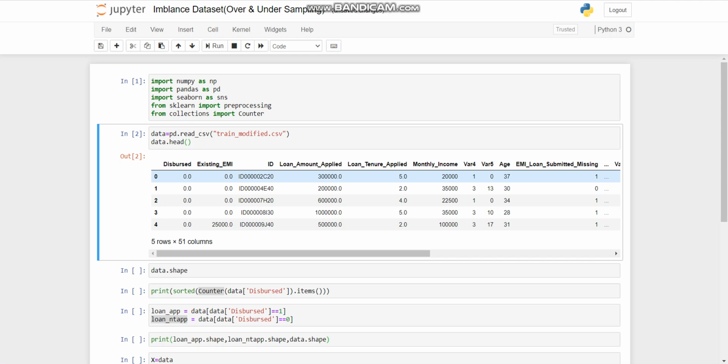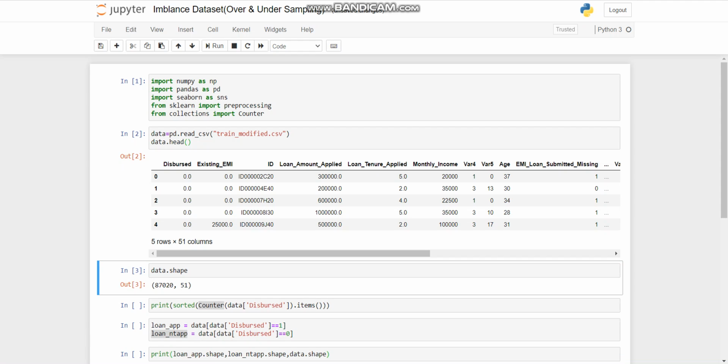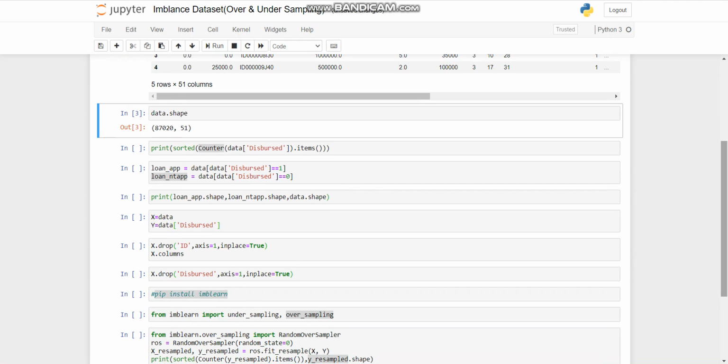In this dataset you can see that disbursed is the target variable which holds the zeros and ones. If it is zero, the loan is not disbursed; if it is one, it is disbursed. These are the independent variables: existing EMI, ID, loan amount applied, etc. To check the shape of the data, how many rows and columns, we use data.shape. There are 87,020 records and 51 columns in the data.